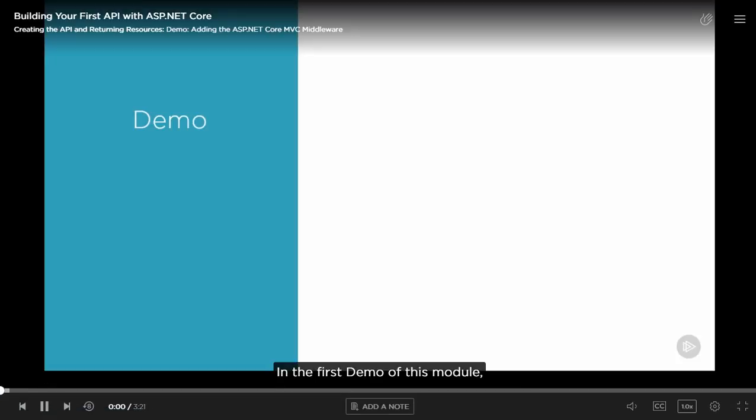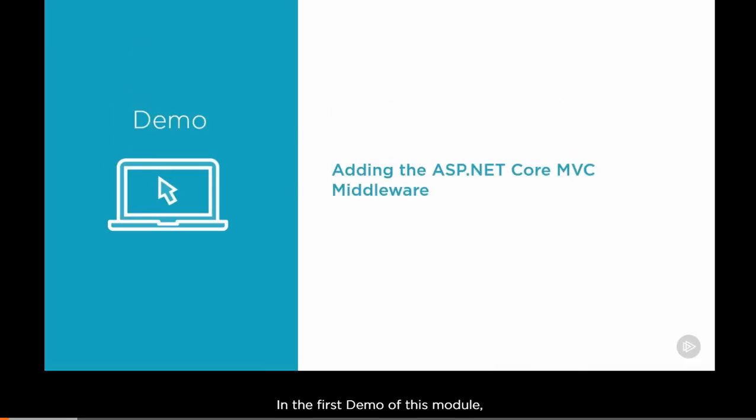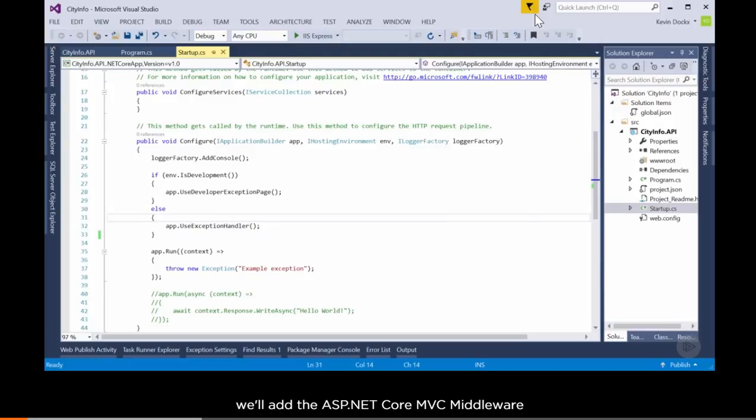In the first demo of this module, we'll add the ASP.NET Core MVC middleware to our application. We're in the startup class, and the first thing we have to do is add a reference to MVC, as the services and middleware are defined in an external dependency. The NuGet dialog is one way of doing this, but I want to show you a pretty nifty feature in Visual Studio, NuGet integration. There's integrated NuGet support in our IDE. If you know the name of the method you need, that's a good way to add the necessary references.